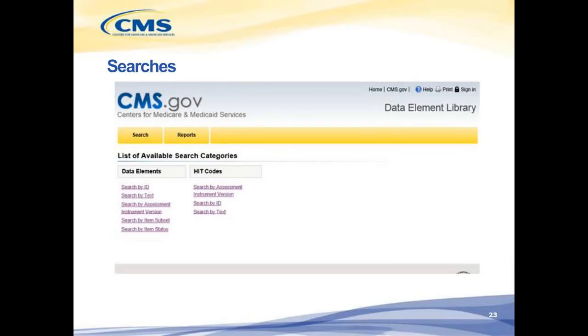For the hit codes, you can search by the assessment instrument version, so if you wanted to see all the hit codes assigned and collected in the DEL for the entire instrument. By ID, so this is the data element ID, and you would have to know it, and you could see all the information on that specific element for the hit code. Or you can search for a hit code by text, if you want to see the hit codes for a type of question, like a pressure ulcer. Next slide, please.